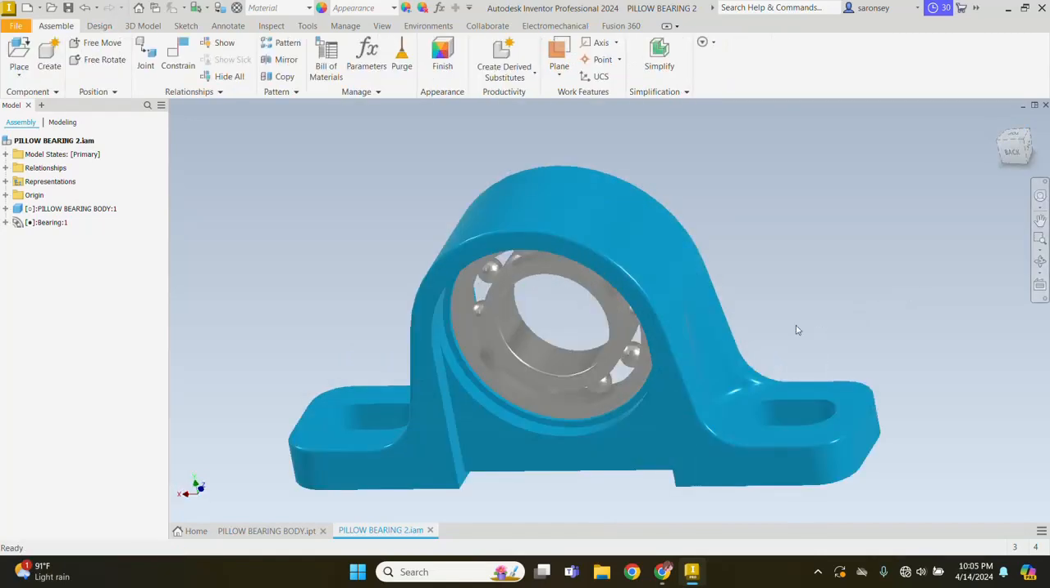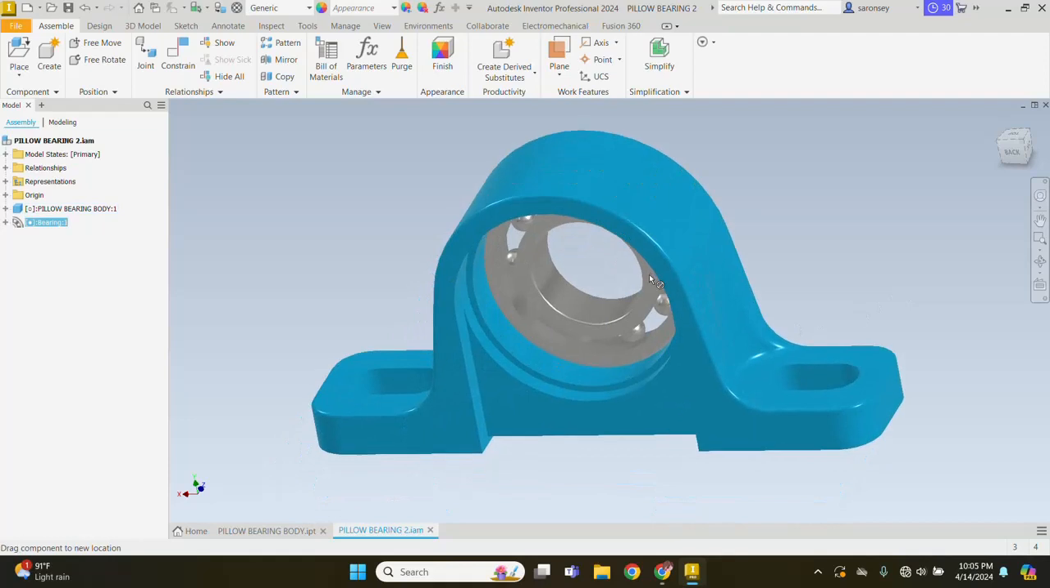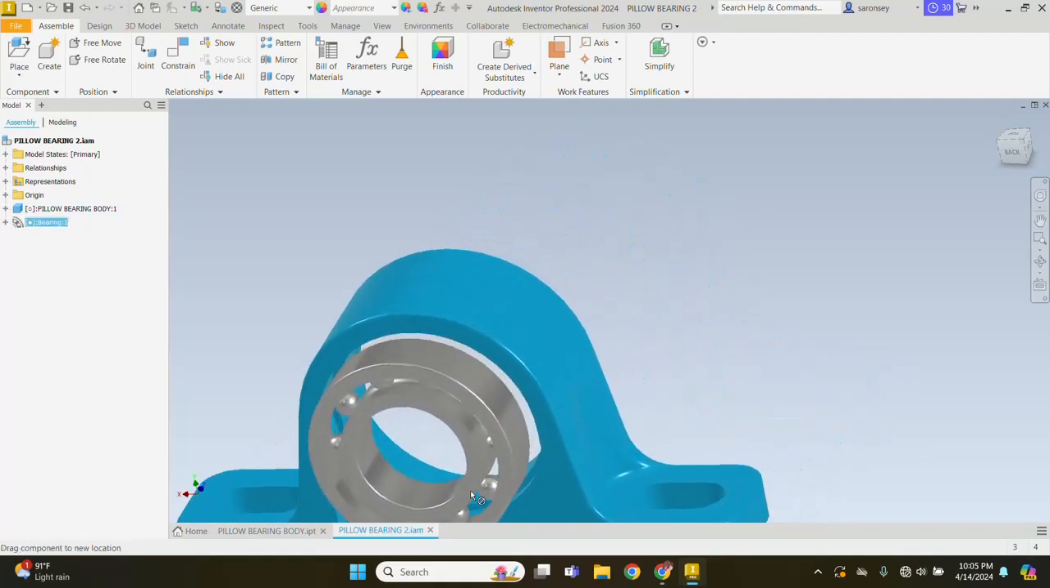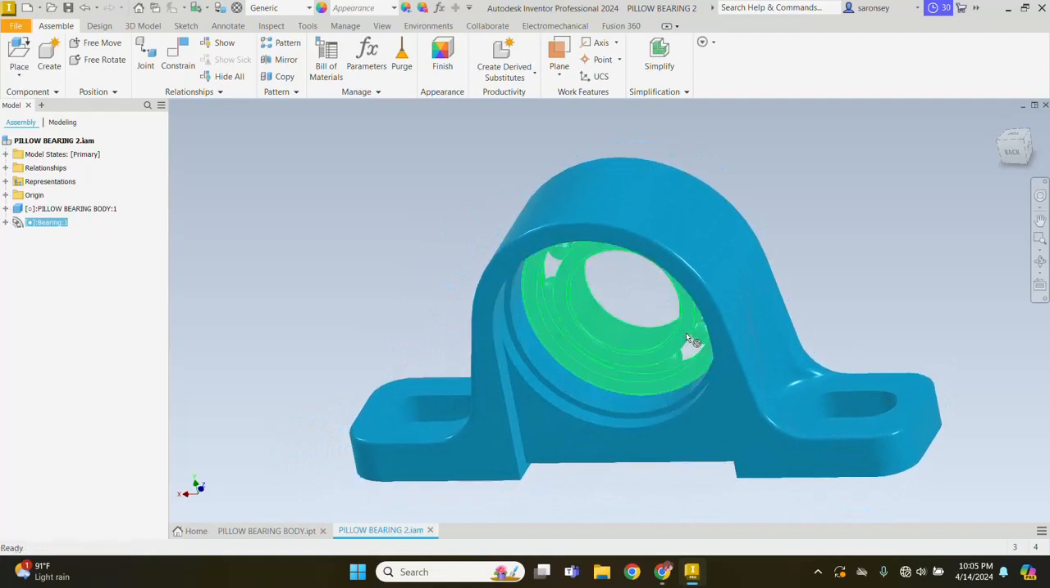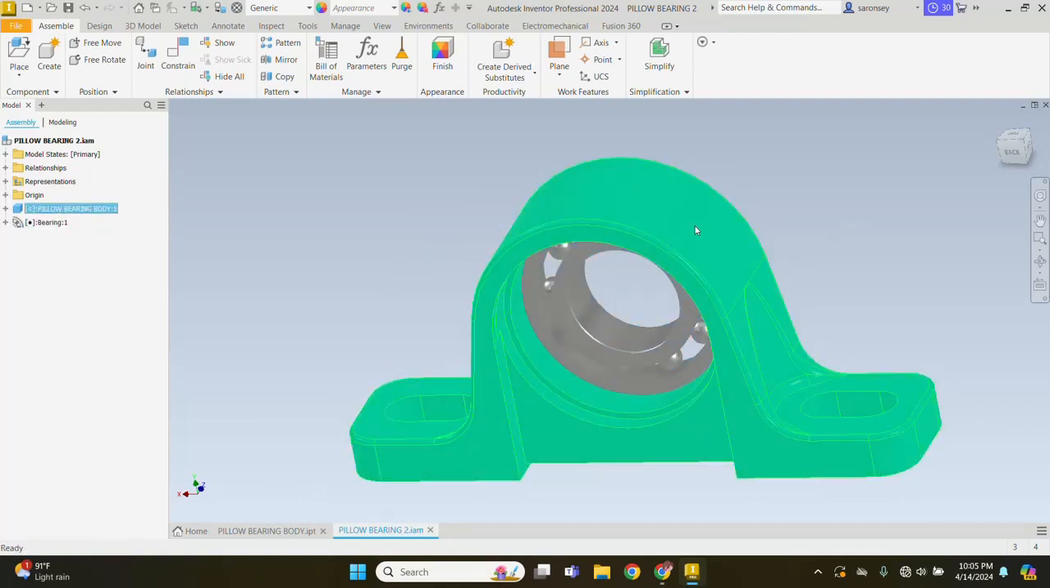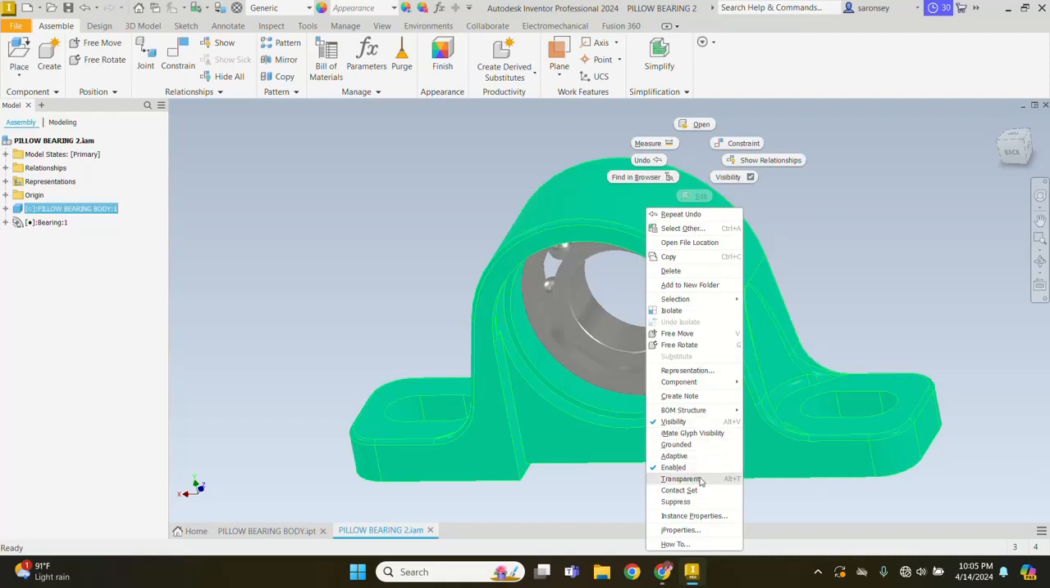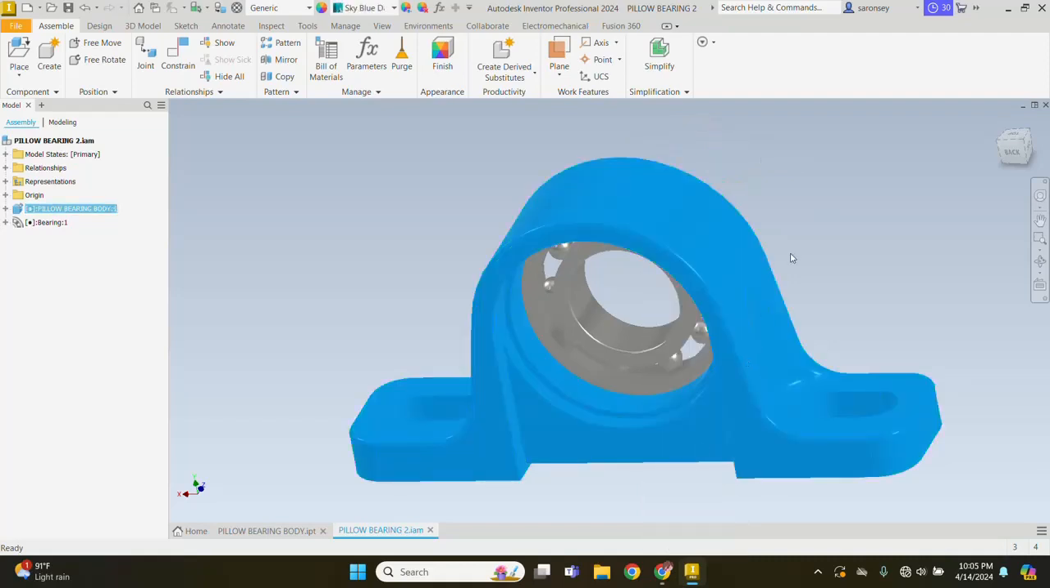Okay, so hold on. Before you go, let's see what is happening here. Our whole body is moving. That's not how we want it to be. And so let's do some things. Click on the body, right click, and then choose the grounded option.